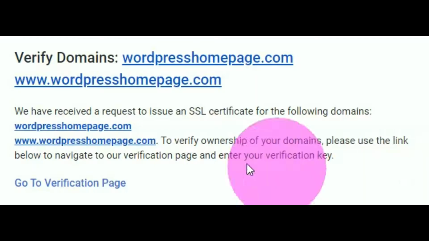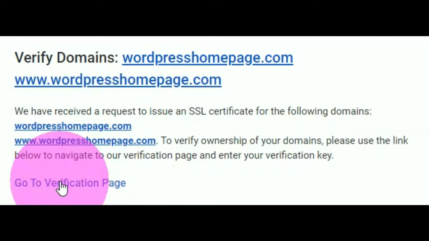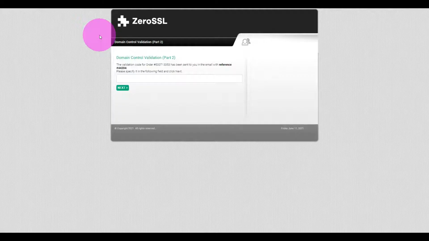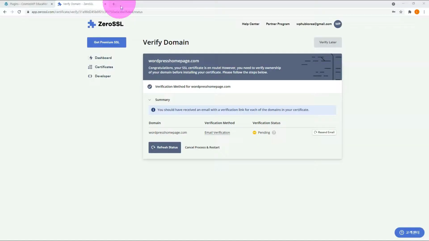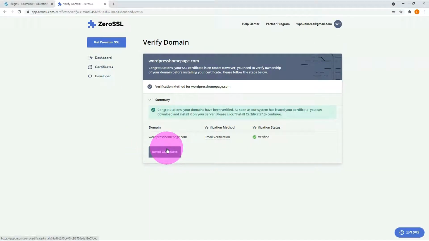Go to your email. Just below what you see now, there is a verification key. Copy the verification key. Click the Go to Verification page. Paste the verification key you just copied and click the Next button. When it is successful, a thank you message shows. Press the refresh button at the bottom and you will see that your email verification is complete.